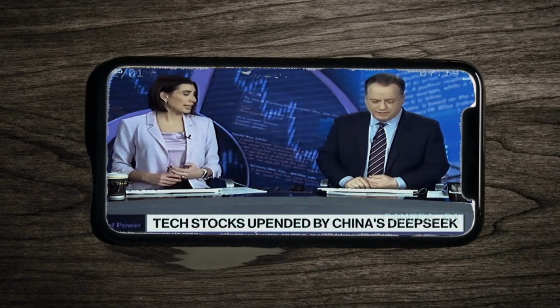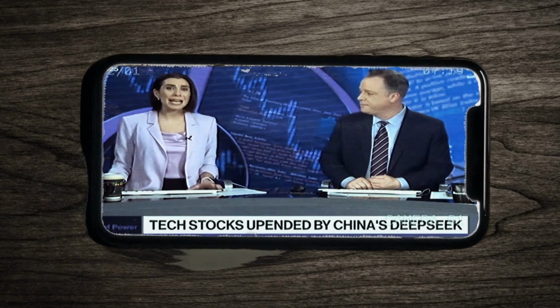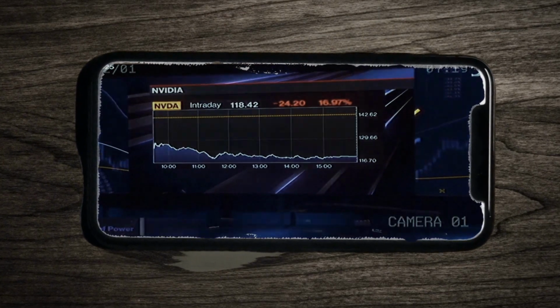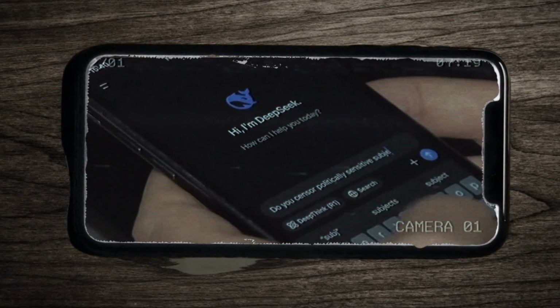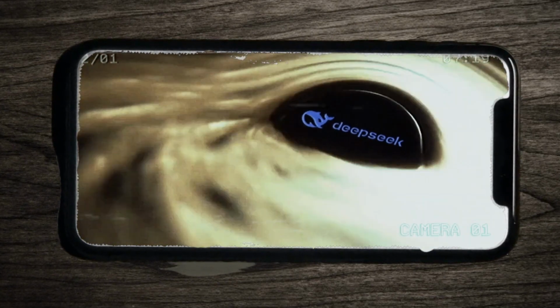DeepSeek shaking up global tech. NVIDIA losing nearly $600 billion in market cap today alone. With such a mindset, DeepSeek may force AI innovation forward, and China could be at the forefront of the global AI race. The DeepSeek rabbit hole just keeps getting deeper and deeper.